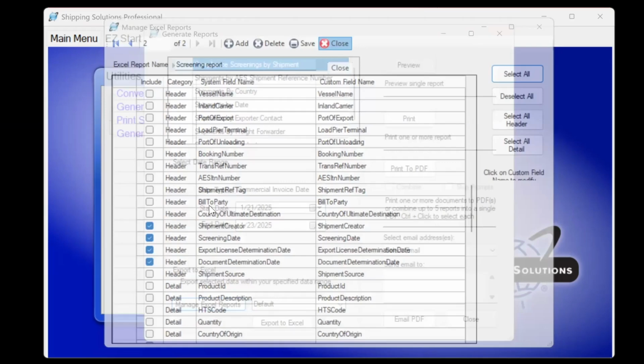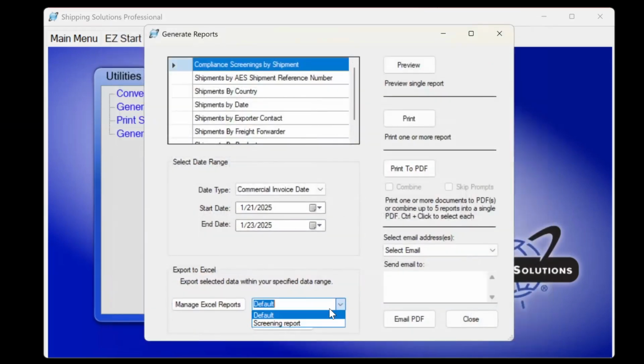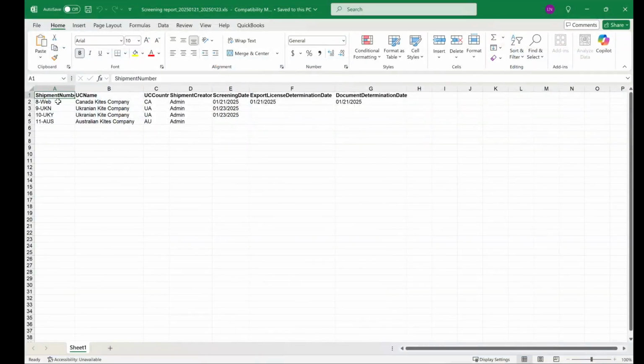So I'm going to just run this report. So you pick it in the drop-down list, and then you export it to Excel, and then you will see your list of shipments, and then it'll give you the date that the screenings were run. You can make these columns a little wider so you can see it a little better. So that's just an enhancement to that Generate Reports feature.